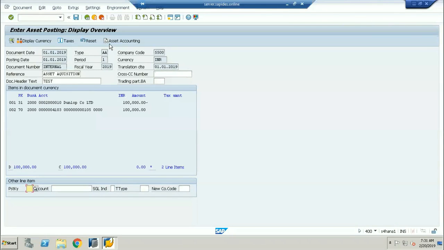Now you can see here the asset account. This is the new field, a new enhancement which has been done in SAP S/4HANA. Earlier we didn't have this option here. Now I've gone through everything. Now you can go and save it. Post.